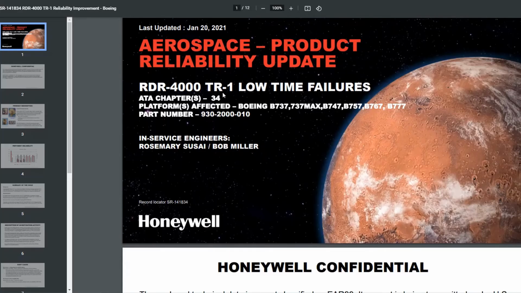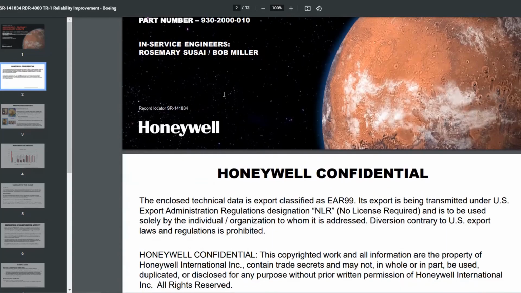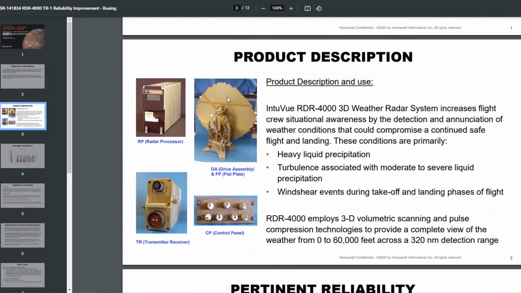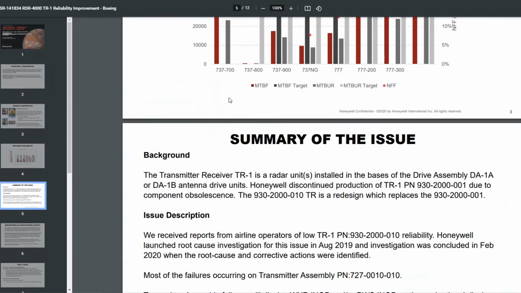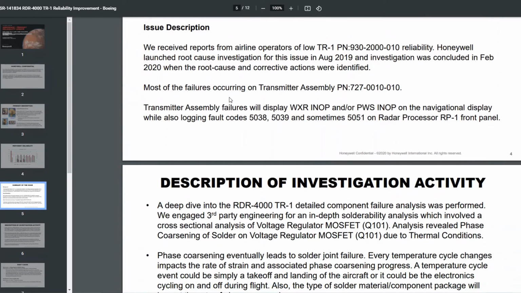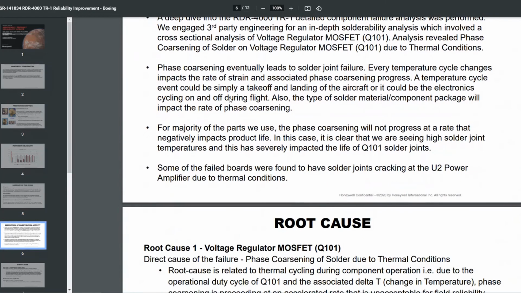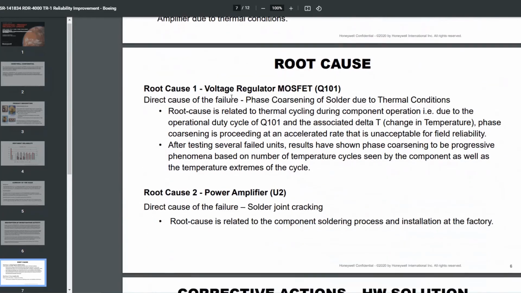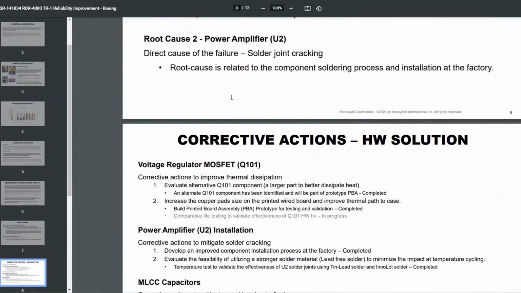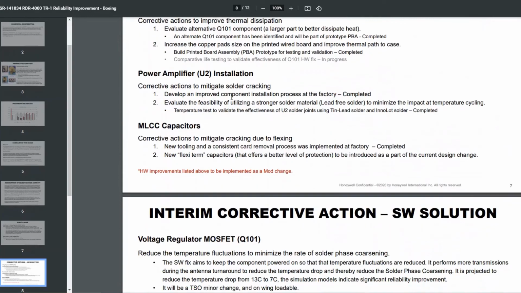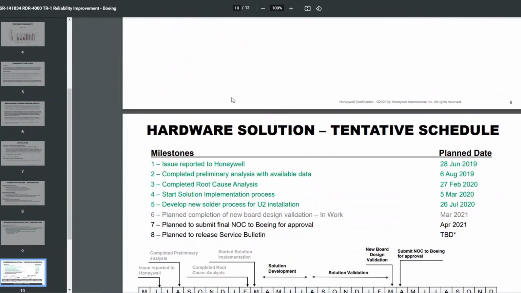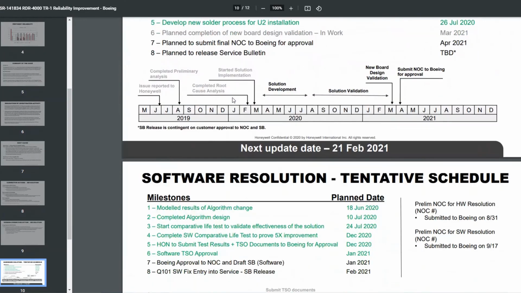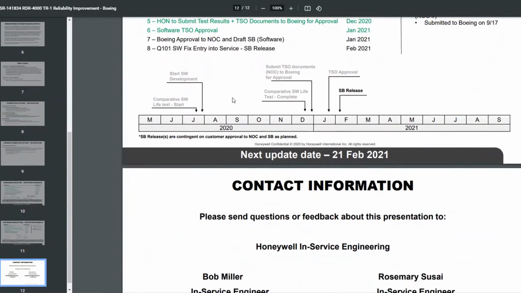All the presentations available provide detail on product description, reliability, a summary of the issue, description of investigation, root cause if known, corrective action including any interim actions if applicable, timeline for completion of actions, and contact information.